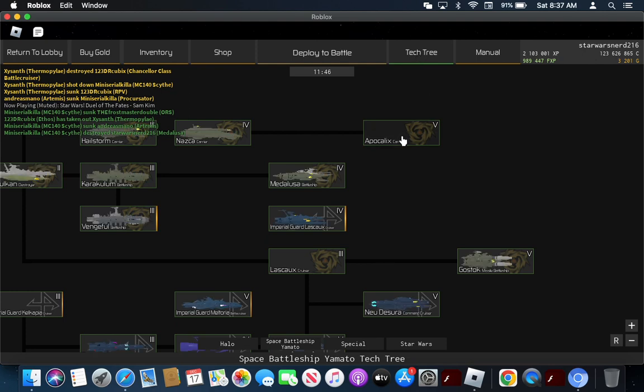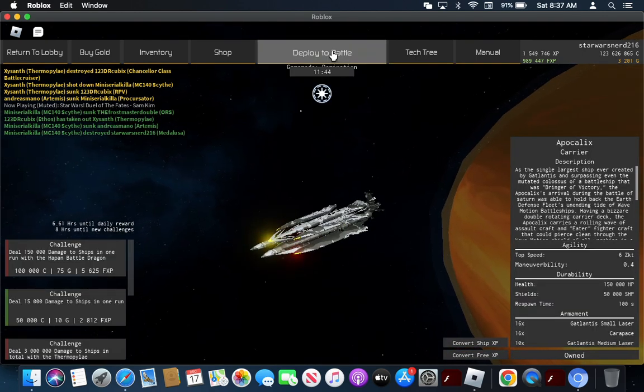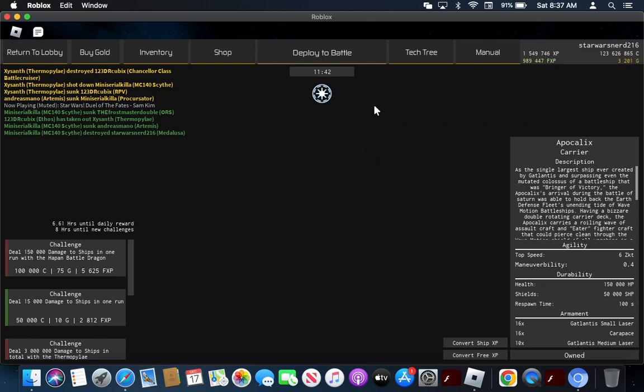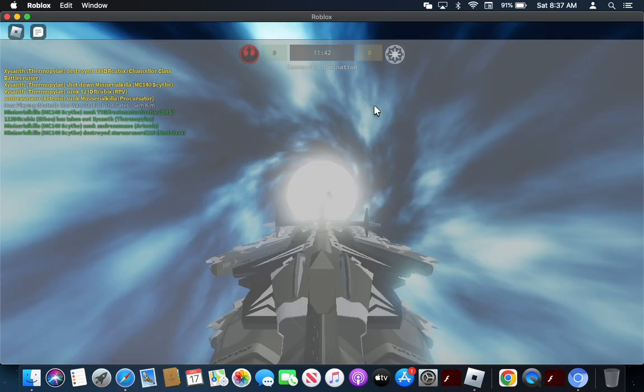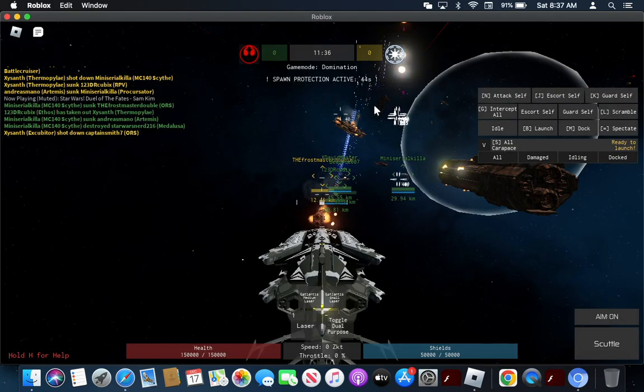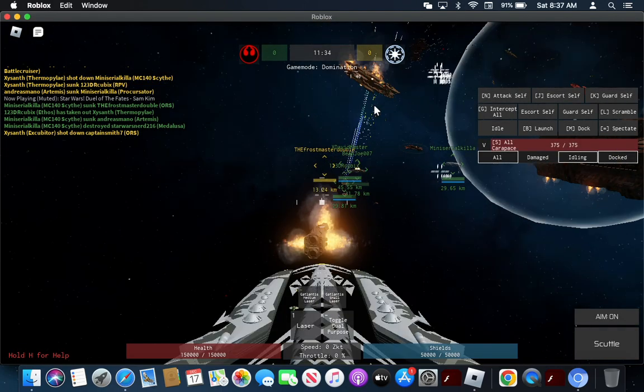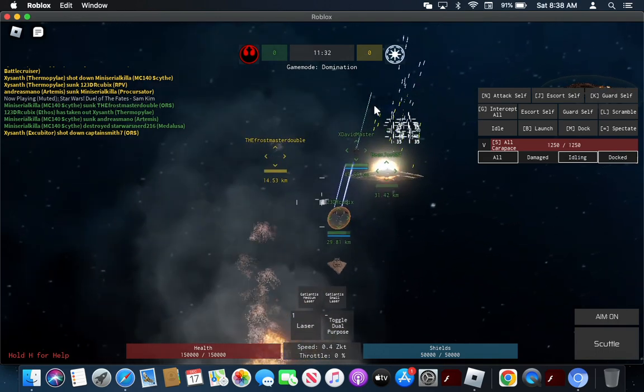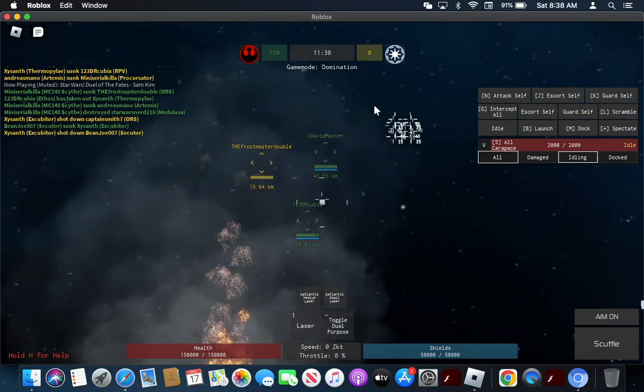Next up, we have the carriers. And do I really need to explain this? The Gatlantis carriers carry carapaces, one of the most powerful fighters in the game. So basically, you just overwhelm your opponents.